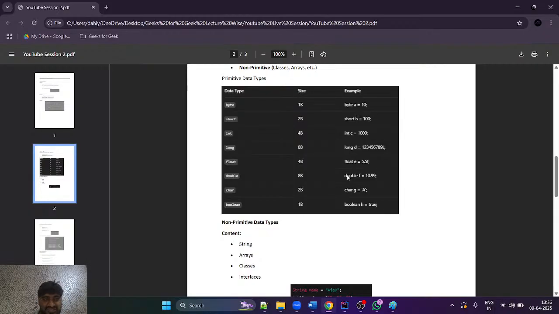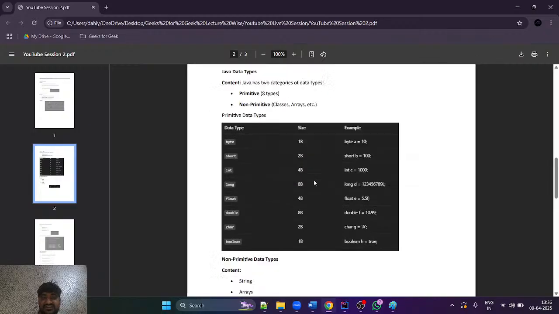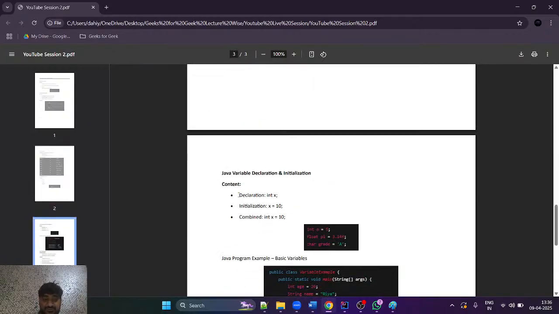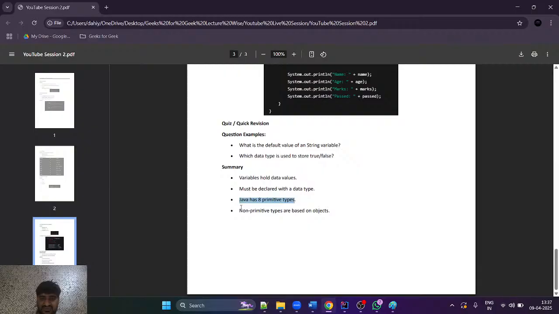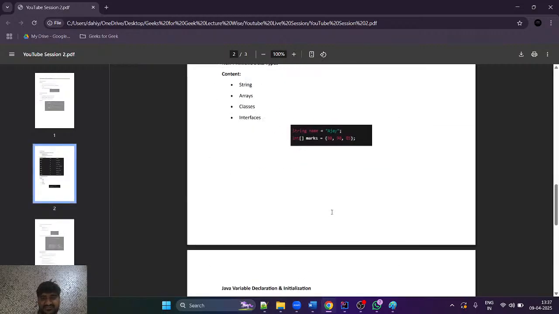Most of the time, from an automation perspective, we generally do the declaration and then the initiation is done at the function level, or you can say the actionable method level. Then, non-primitive types are based on objects, whatever objects we have created, for example string, arrays, and the classes we have seen.